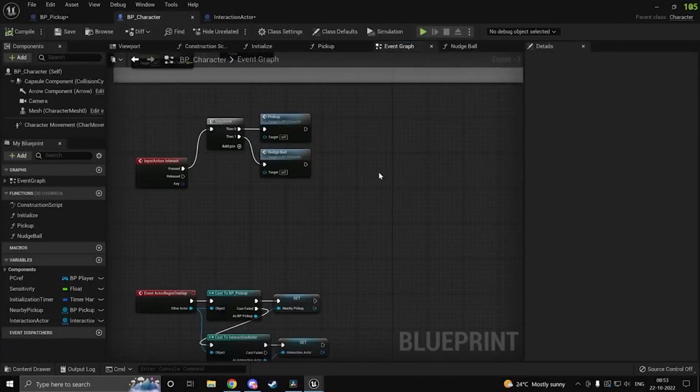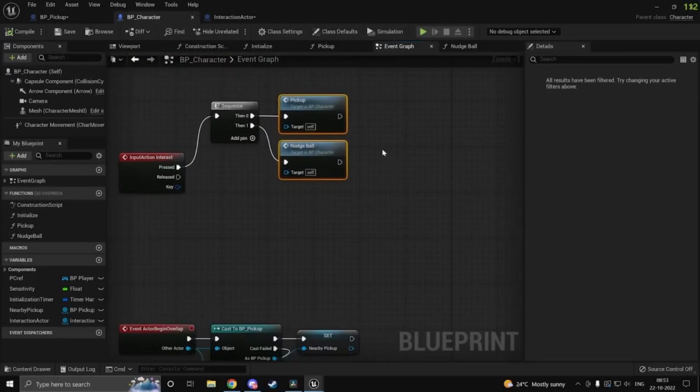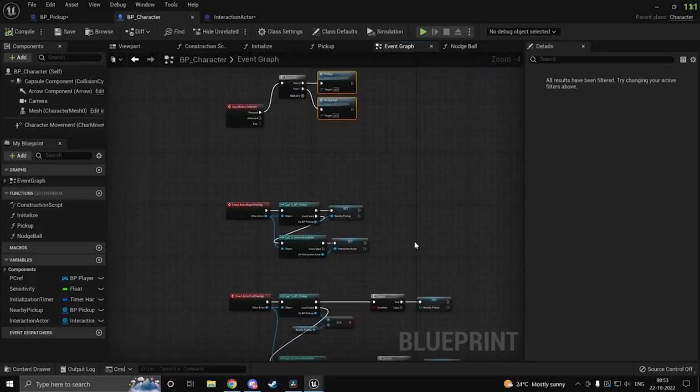So this is the way you would set up interaction using casting. Obviously you can use interfaces to simplify things a little bit. But yeah, this is the basic idea.